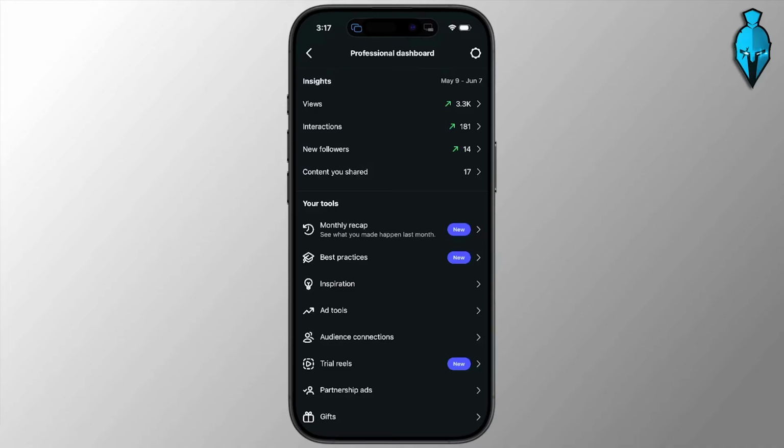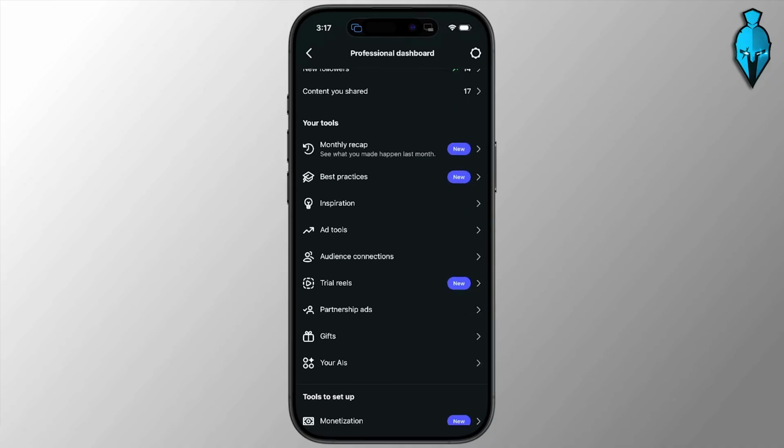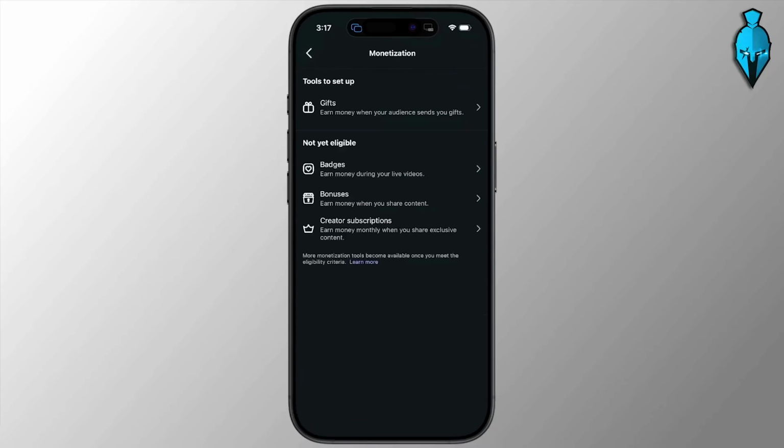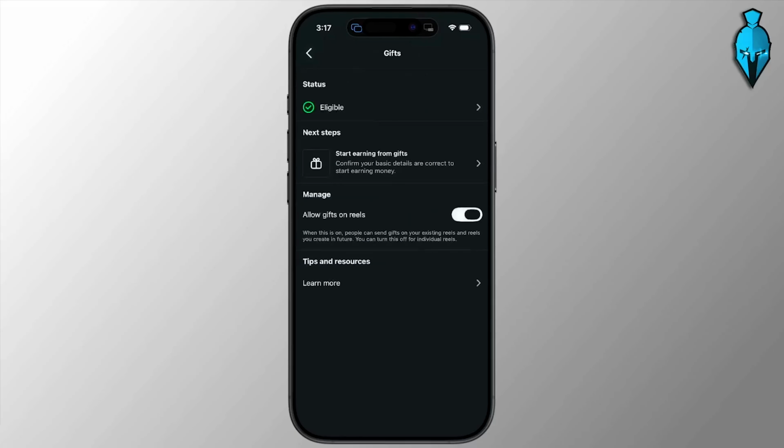From here, you can check your insights, view your monetization status, set up branded content, add payout information, and see which monetization tools are available. As you can see, if I scroll down right here, there's a bunch of different stuff for monetization. Like I could open this up right here, and this is all the stuff. The process really is as simple as that.